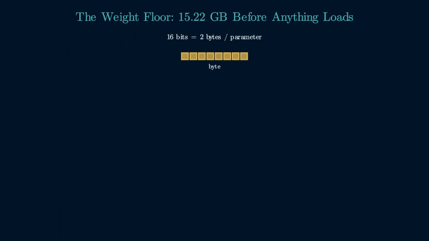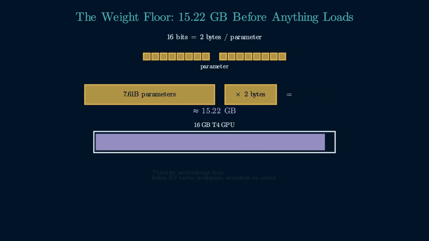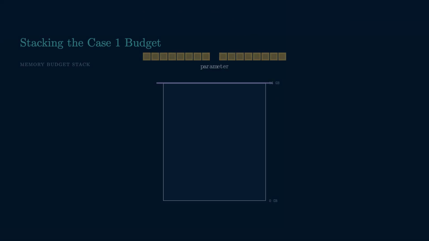16-bit weights mean 2 bytes per parameter, since 8 bits make a byte. So 7.61 billion parameters, at 2 bytes each, comes out to about 15.22 gigabytes of weights alone. That's the model storage floor on a 16 gigabyte card, before a single token of cache, workspace, or runtime gets added on top.